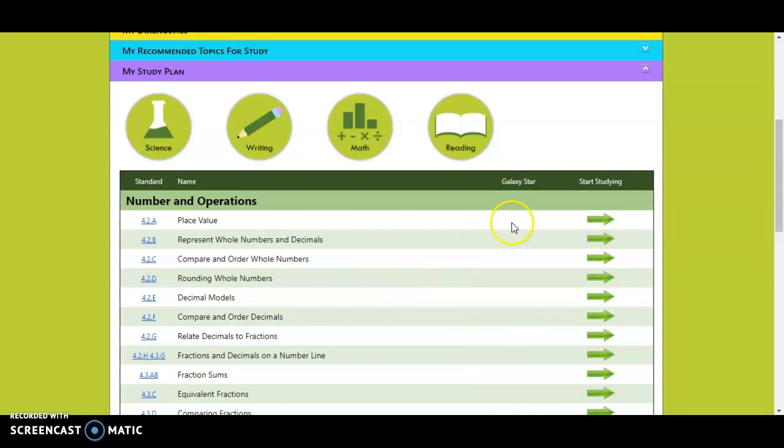The way this works is if you get 70% or more, you get 1 star. If you get 85 or more, you get 2 stars. And if you get it all right, you get 3 stars.